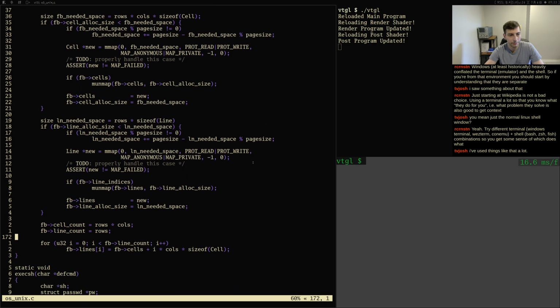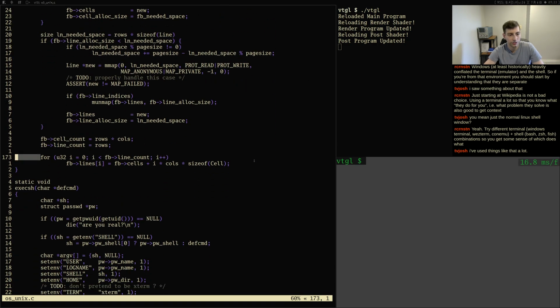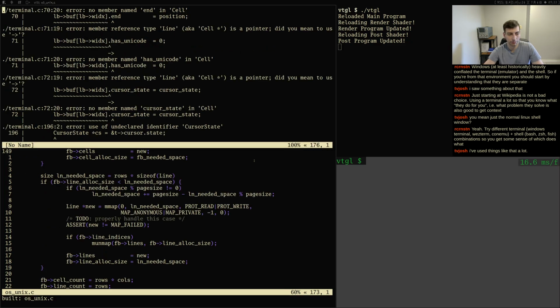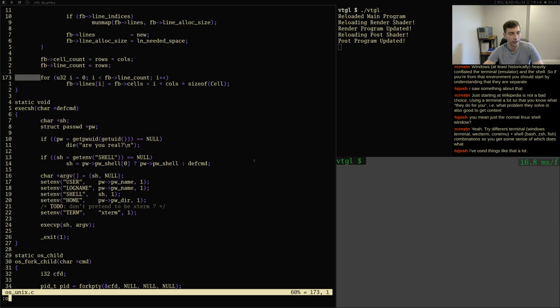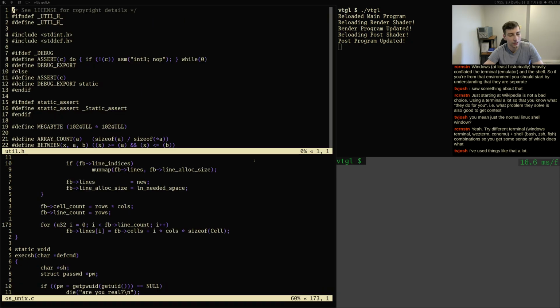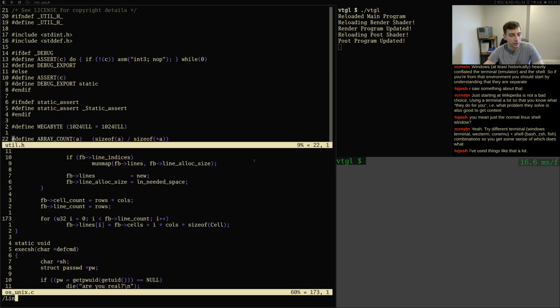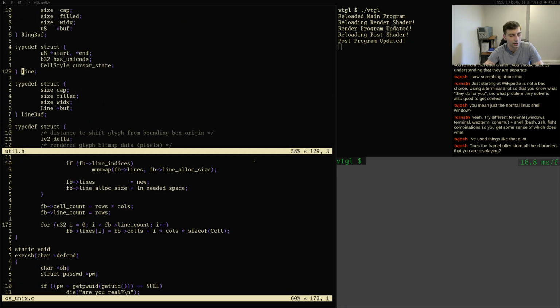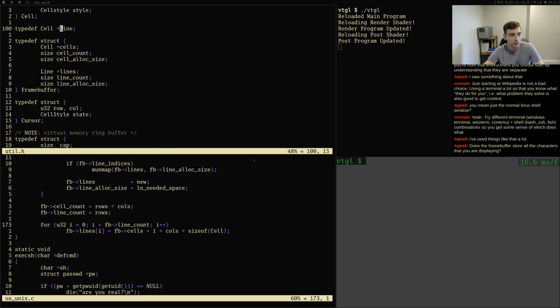So let's see. Just in case, look if this compiles. Oh, I've redefined line. That was dumb. Right. Just gonna call this row.